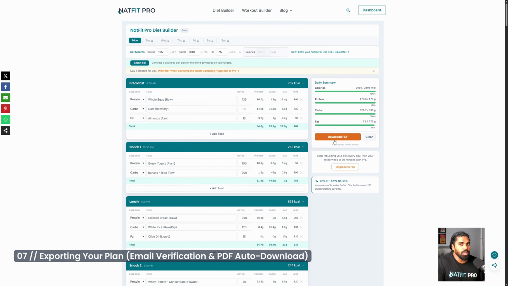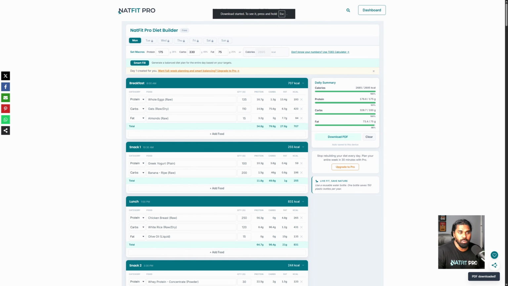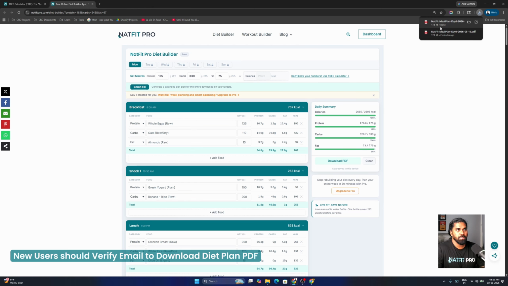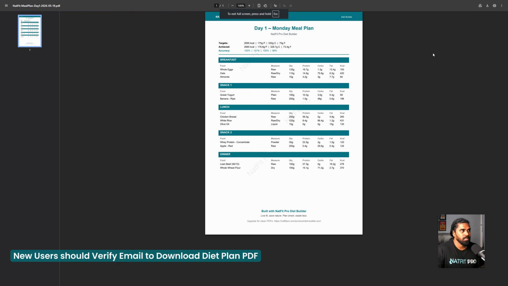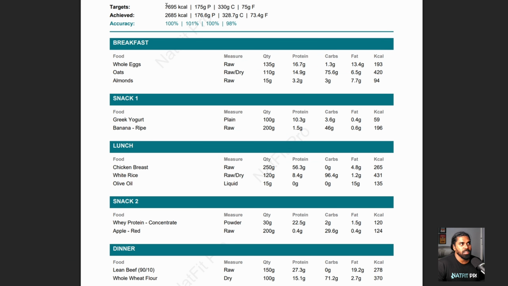What's next? You can download the PDF and send it to your phone, send it to your friends, or save it for your reference. So I'm going to click download PDF and you can see the PDF automatically downloaded. Let me open the PDF. So here we have the PDF. You can see the targets. So this is the target we have set: 2695, 175 grams of protein, 330 grams of carb, and 75 grams of fat. And this is what we achieved, that we have seen in the daily summary section progress bars.